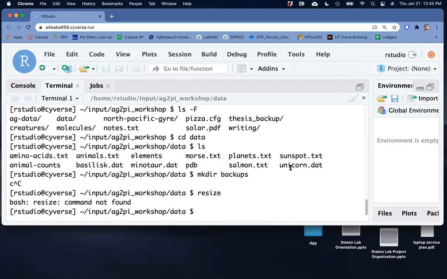Let me see. Okay, let's see. Maybe with a little more room, it'll fit. Copy amino acids and animals.txt to backup.